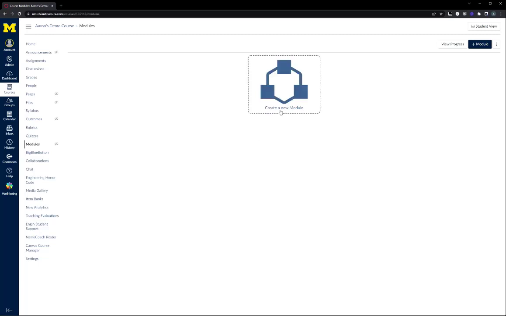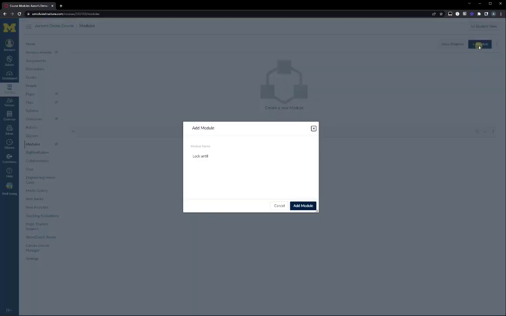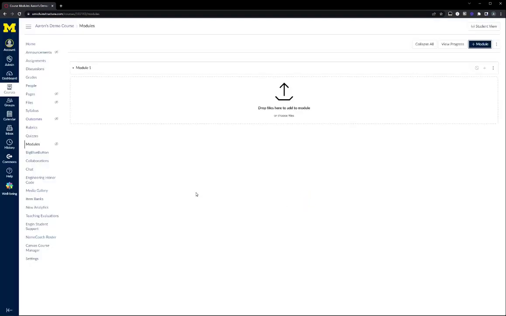You can either click create a module, or you can click the plus module button in the upper right-hand corner. If we click the plus module button, you can see that we have a pop-up here that says add module. We'll want to name the module. You can name it whatever you would like, and then click add module. Once you have your module set up, and you can create as many of these as you want, you can add stuff to your module.